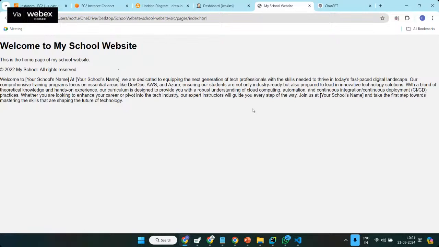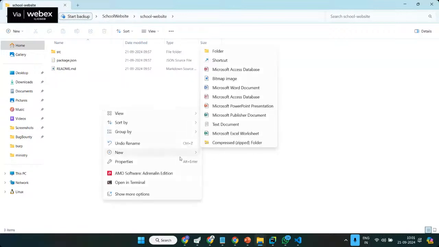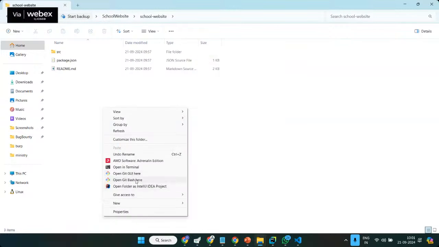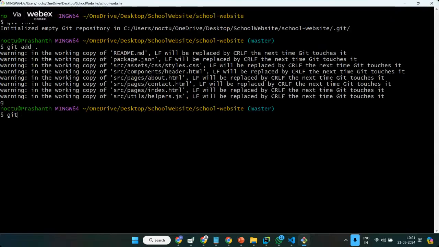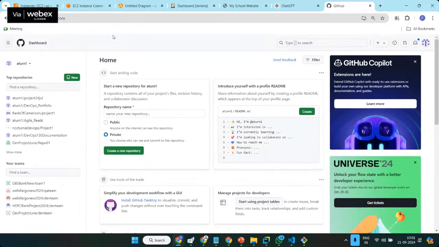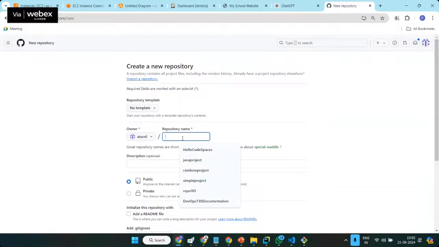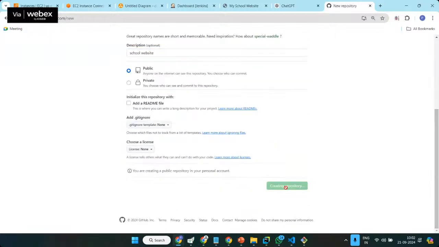Okay. So now my requirement is I'm publishing this content into a GitHub repo and I want to create a project. So let me push this content to GitHub. Right click over here, open Git Bash. Then git init, git add dot, git commit -m first commit, and then I'm going to create a repository at GitHub level. So github.com, new, let's say school web, description school website, and create a public repository.